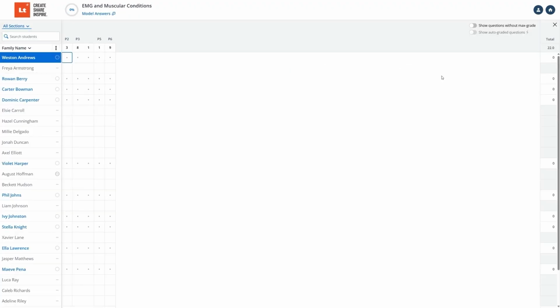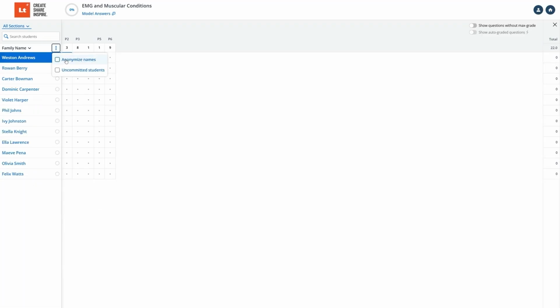By default, all students appear in this grading view. To focus only on those who have completed the lesson, I'll click Student Options and uncheck Uncommitted Students. This is also where you can anonymize names if you prefer unbiased grading. Now I want to focus specifically on the morning section right now, so I'll use this drop-down menu to filter for just that group.